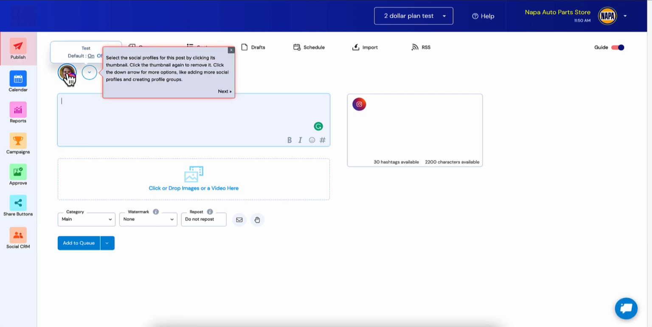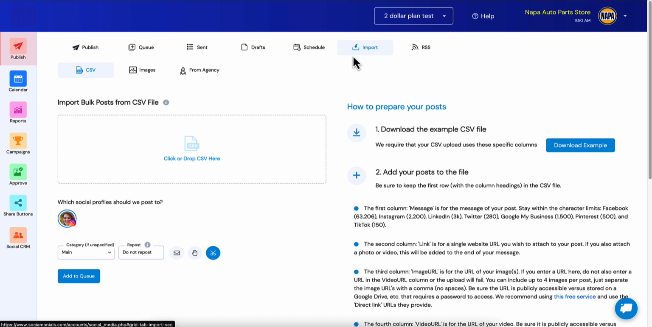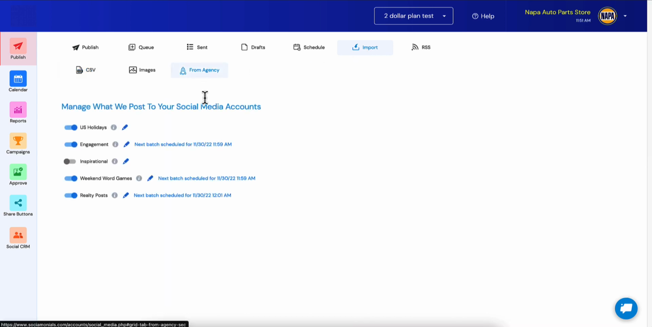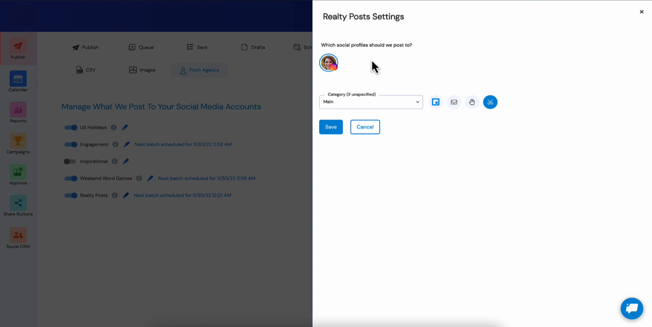Okay, notice how it now adds this on by default. That's a new thing that we are doing, as I mentioned before. So what we can do is now go to import and go from agency. And as you can see, when you edit now, it's going to show this exact profile. It's no longer generic. Now it's going to give you exact suites of profiles here.